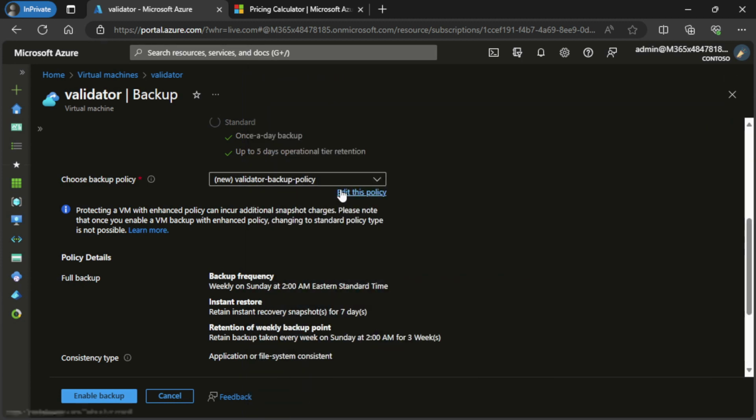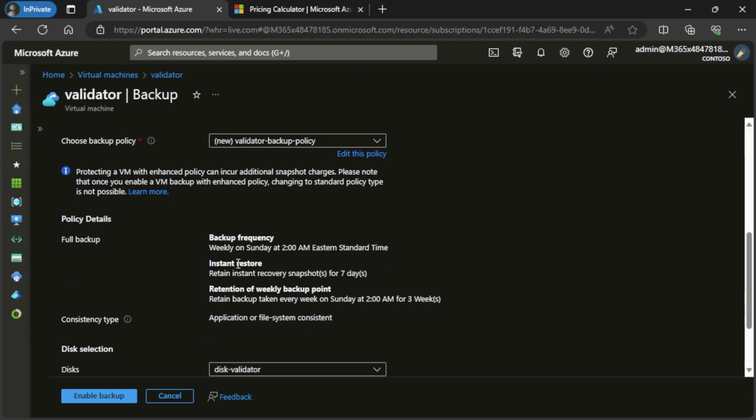All right, so I have now my policy set up, and you can see the details and summary here. Every Sunday morning at 2 a.m. Eastern Standard, I'm going to keep a retainer instant snapshot. This is actually a faster way to recover. So it's going to keep that for 7 days.